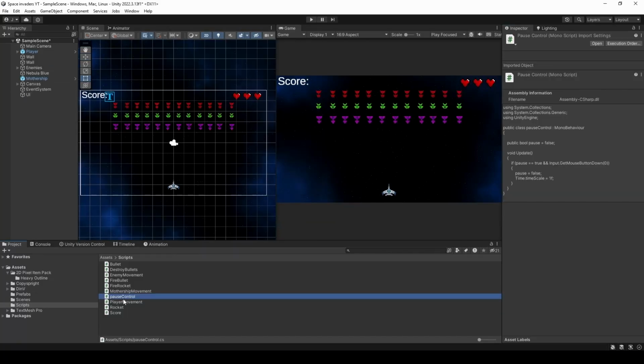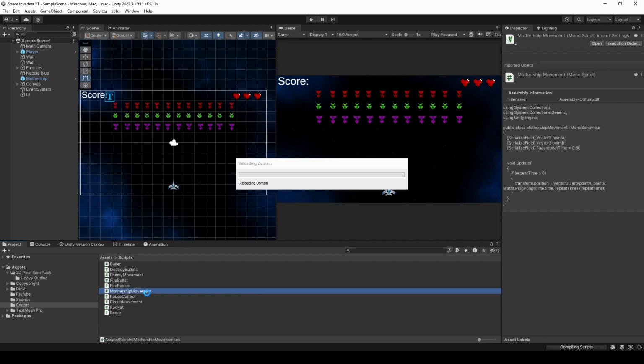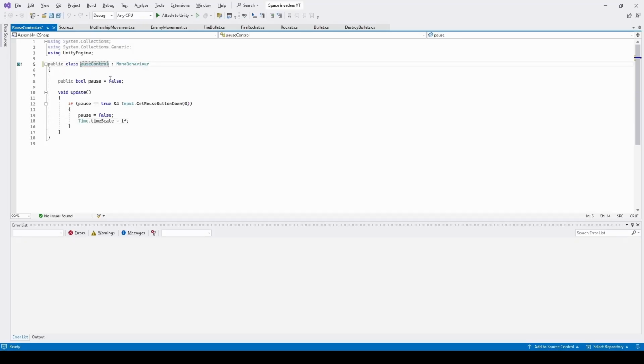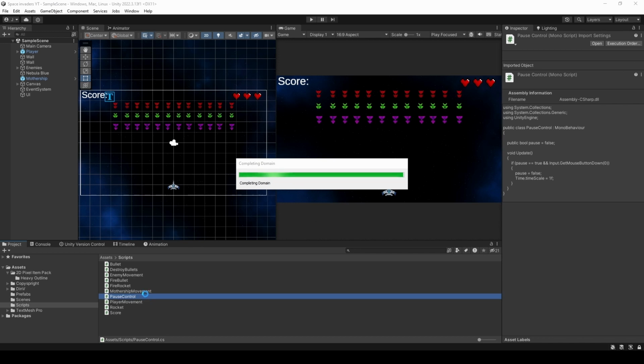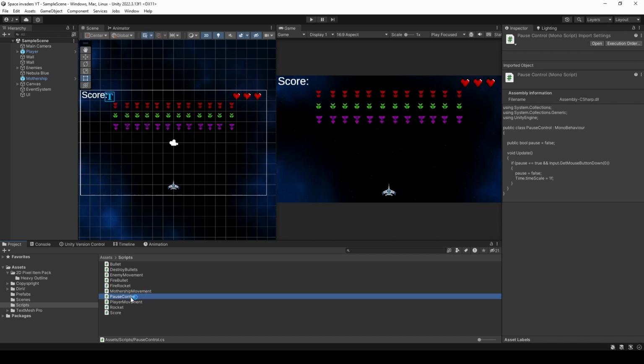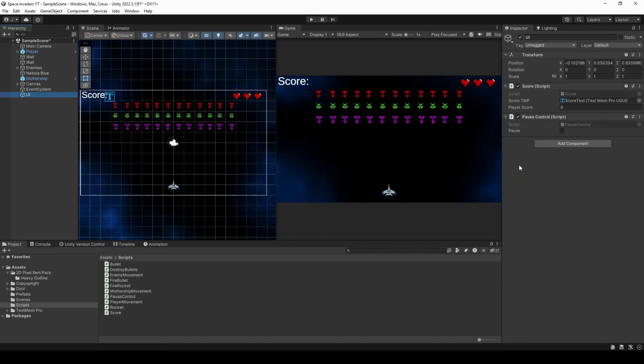So back in the editor here, we're going to want to add the script to the UI. However, I realized that I didn't capitalize PauseControl here. So I'm going to fix this. I'm going to change it here. And then you also need to go back into the script, and we'll need to change that as well. So here we're going to have to change up the top here to PauseControl, and we'll save that. And then now back in the editor here, we're going to add the script to our UI here.